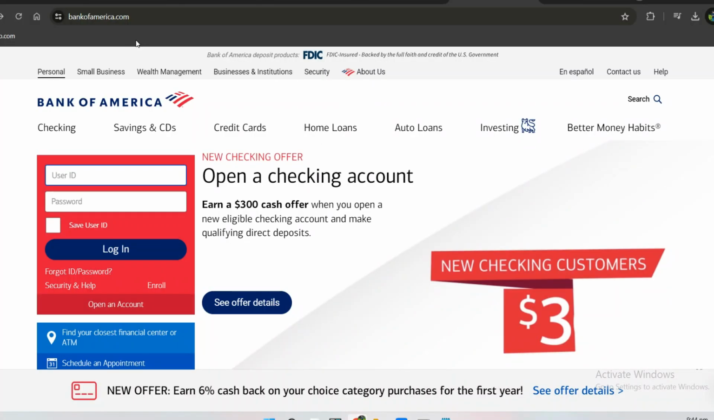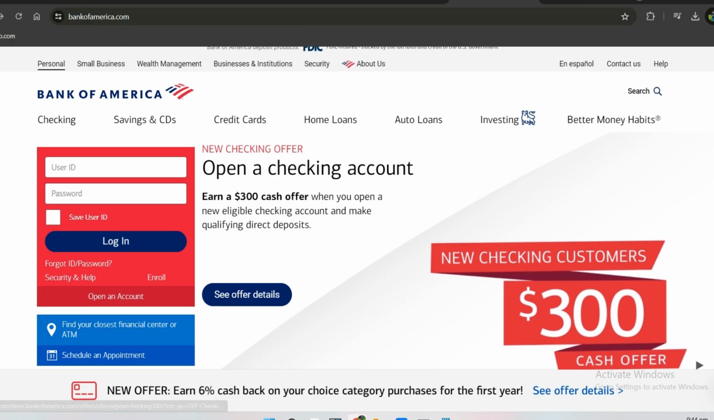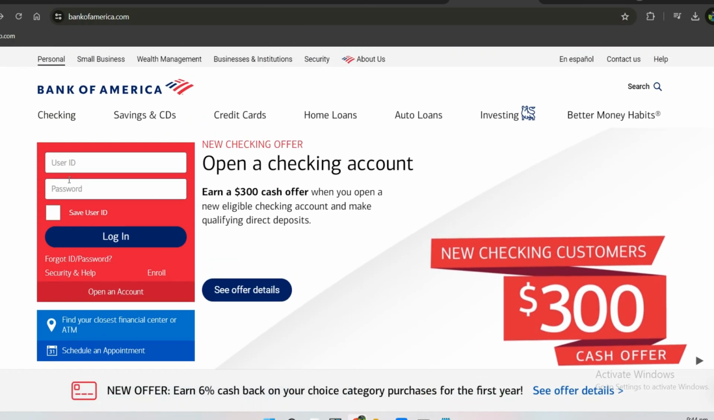To get started, open any web browser on your phone or computer. In the address bar, type in bankofamerica.com and hit enter. This will take you to the official homepage of Bank of America.